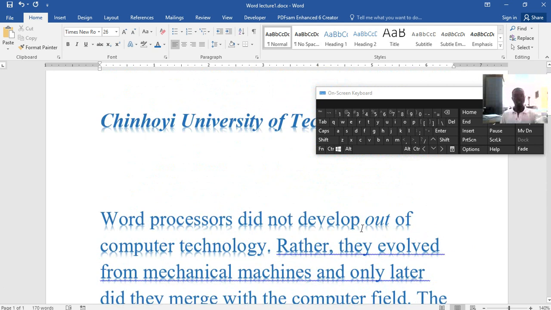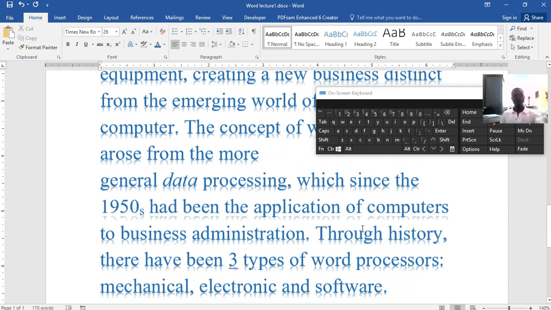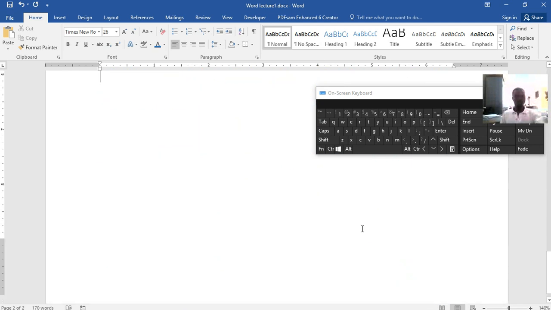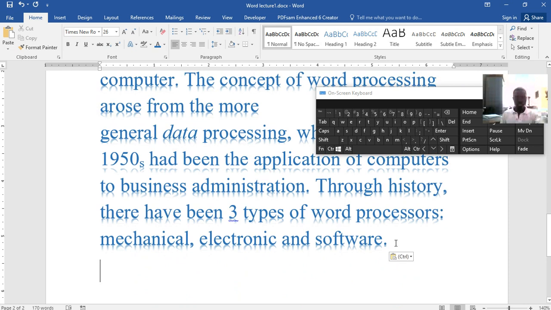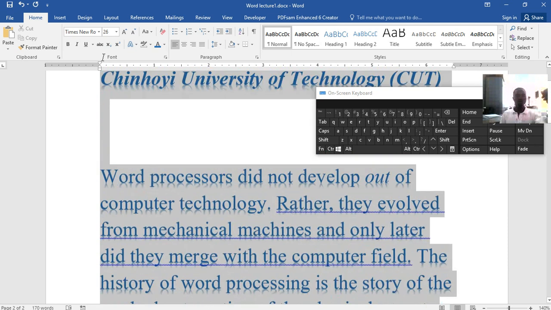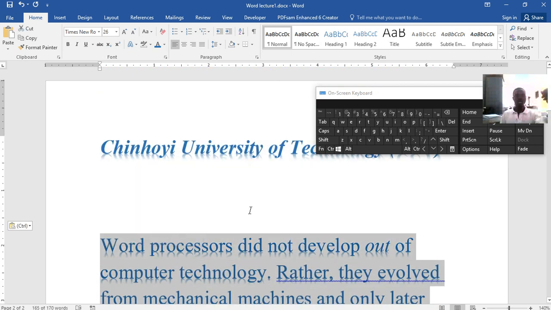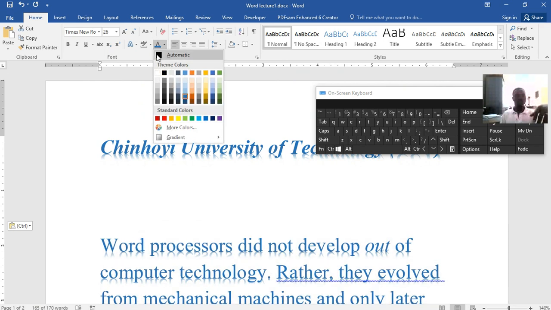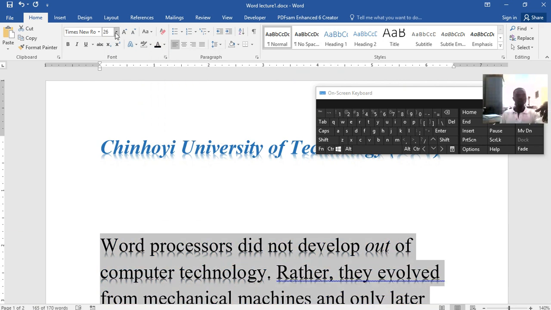You can see that this is our text, but now it's filling more than one page. So what we do is we highlight it. Maybe we want to format it differently. We highlight it, we want to change the color. We want it to be black. We want it to be of size 12.